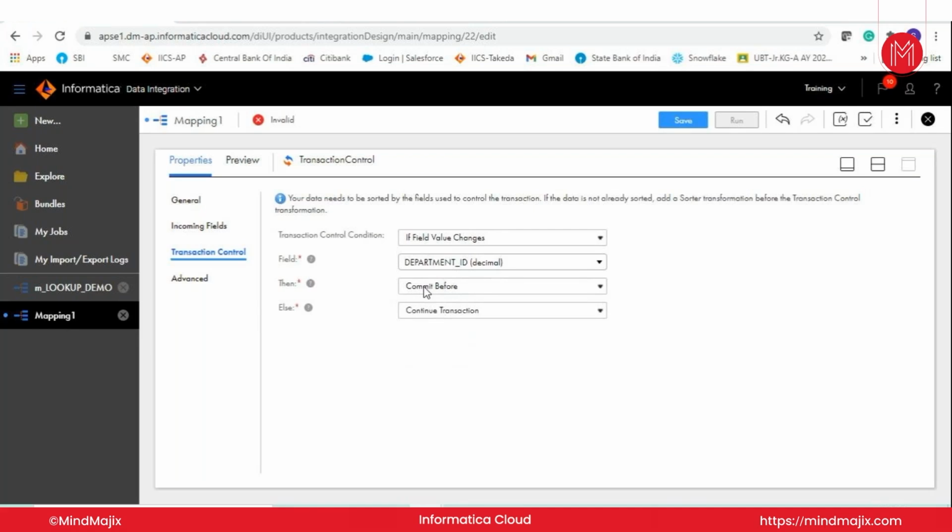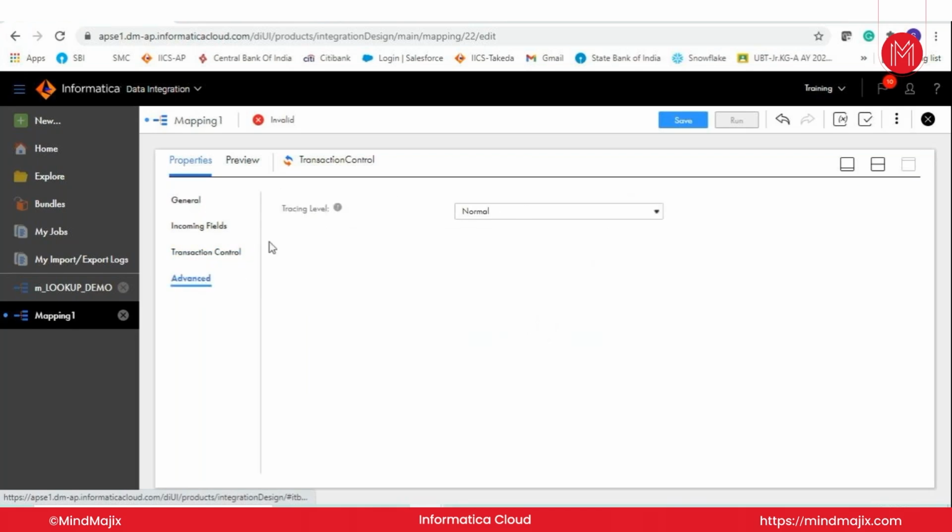Commit after means I have divided the data, but then the commit will happen at the end of the execution. So that is how we have these two: commit after and commit before. The same goes for rollback. If I want to roll back the data, I can use it at that moment or at the end. That is the difference. And else we say continue transaction, as long as my department ID is the same, I'll keep on continuing the transaction and keep sending that data to the same target. I'll show you this in the table also, how it is going to happen. And if I go to advanced, we just have the tracing levels, nothing much.